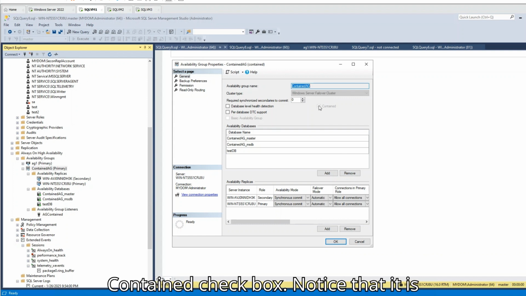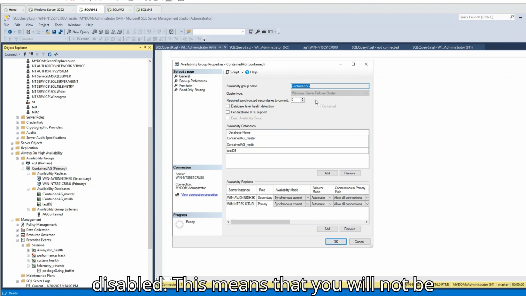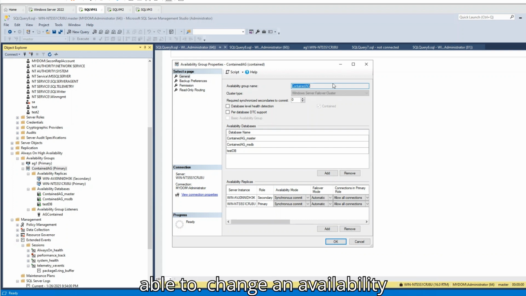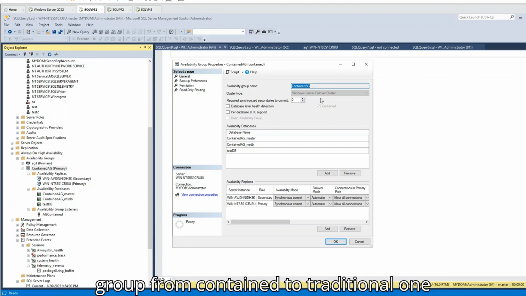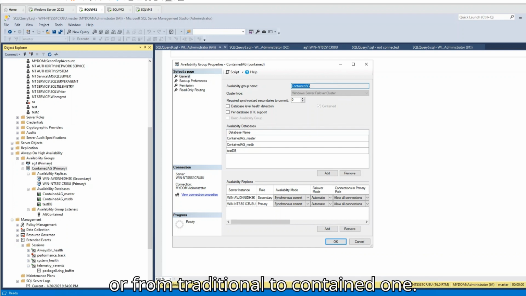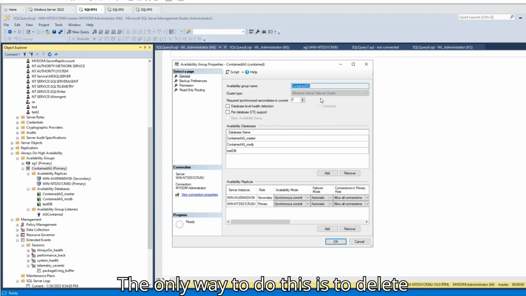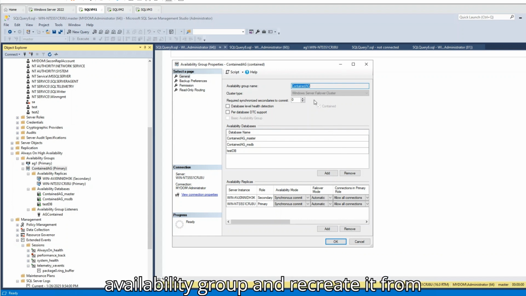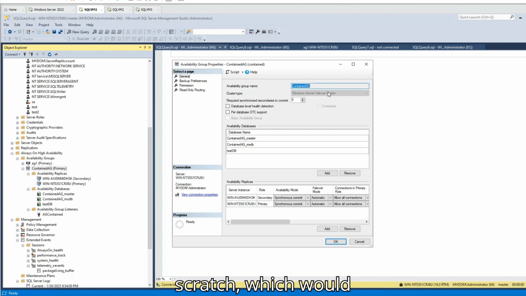Next is the contained checkbox. Notice that it is disabled. This means that you will not be able to change an availability group from contained to traditional or from traditional to contained. The only way to do this is to delete the availability group and recreate it from scratch, which would require downtime, of course, right?